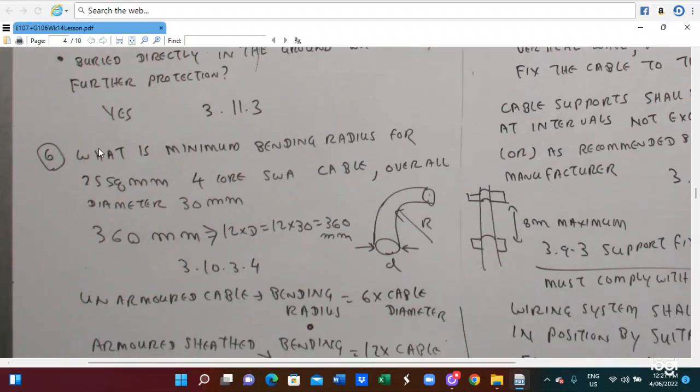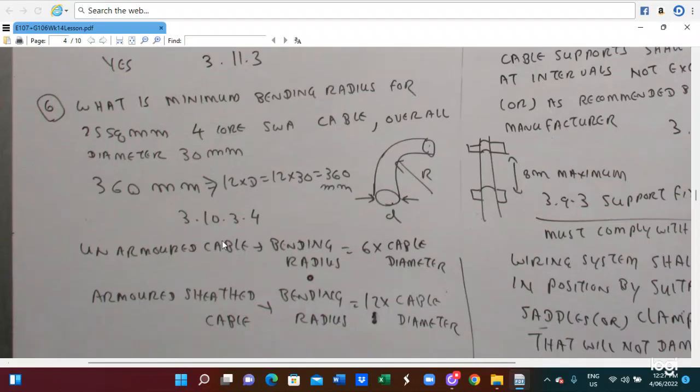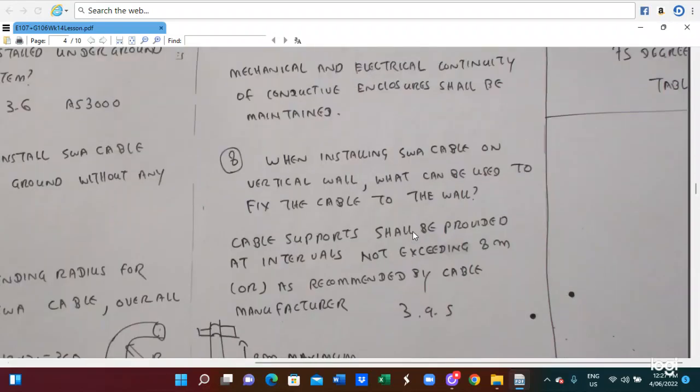What is the minimum bending radius for the 25 square millimeter four core SWA cable with overall diameter 30 millimeter? So in this case, we have to do the formula 12 by 30, so that's 360 millimeter. So we have to follow 3 by 10 by 3 by 4. For unarmored cable the bending radius is 6 times the diameter, for armored cable the bending radius is 12 times the diameter. So this is the diameter, this is the bending radius. The relationship formula has to be utilized.